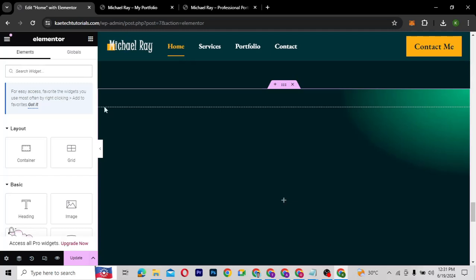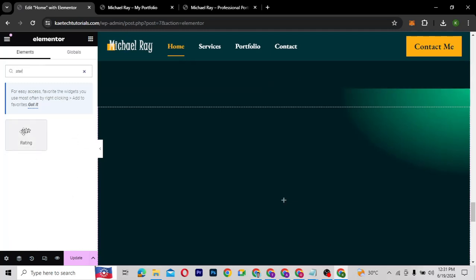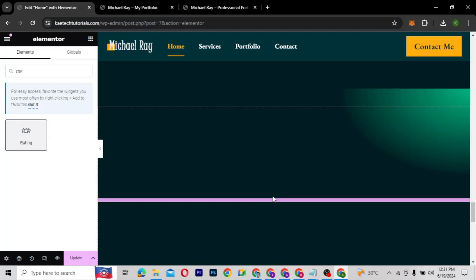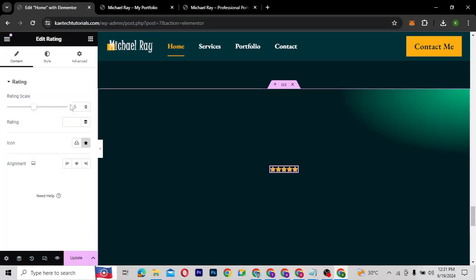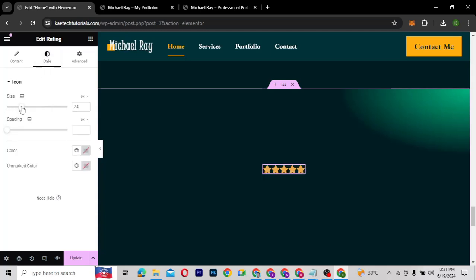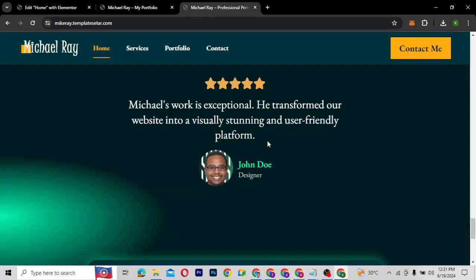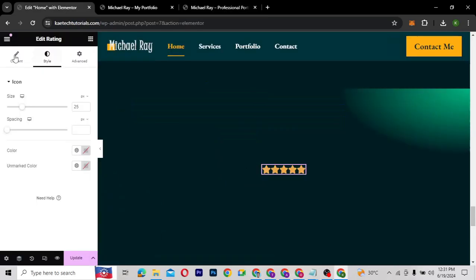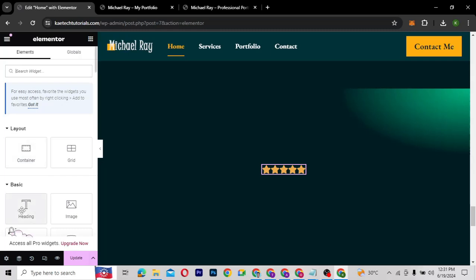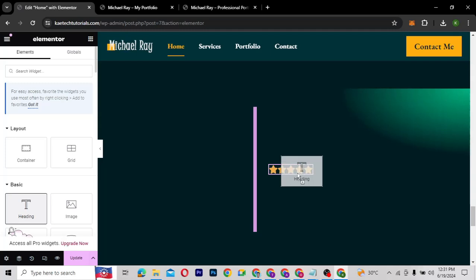Now with this one, I'm going to bring in star. Okay, so star rating over here, just bring it over here, and then increase the size a little bit. The rating scale is 5, but if you go over here, you can increase the size of the star to, let's say, 25. Okay, so over here we have this guy over here, so we're going to copy this one, go over here and then drag in a heading widget over here.